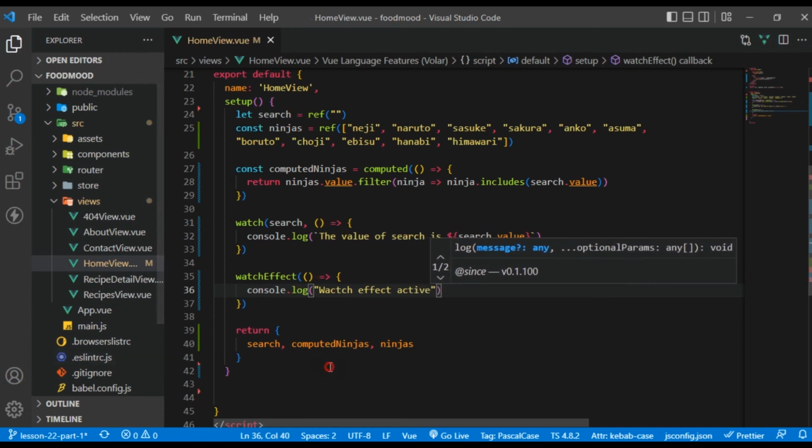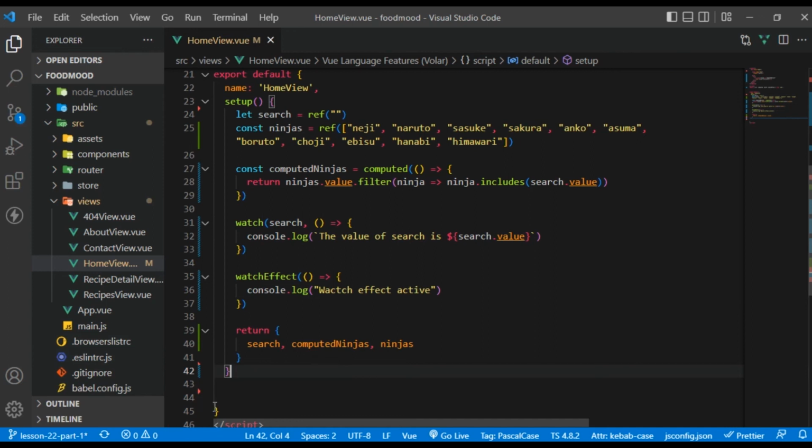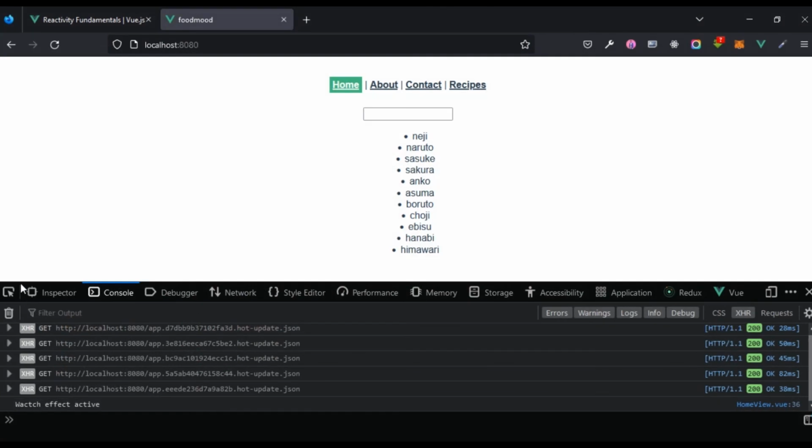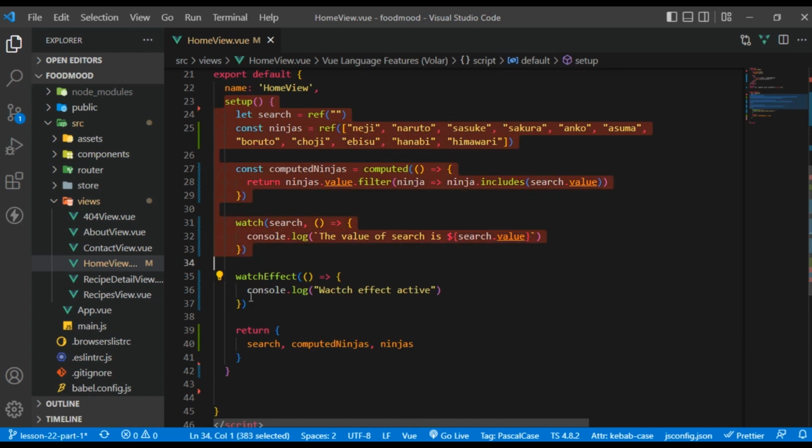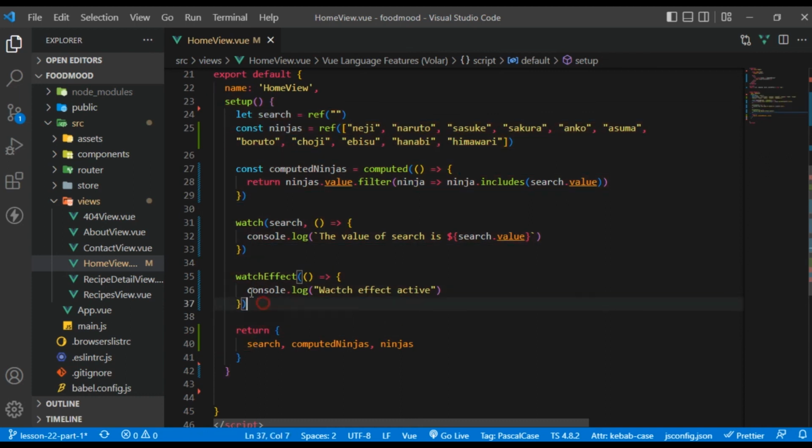And okay, let's come back to our app. All right, so before clearing the console, we can see right here by default we see the watch effect active right here. So it's going to run automatically whenever the setup hook actually runs. So that is the number one thing to note about watch effect.